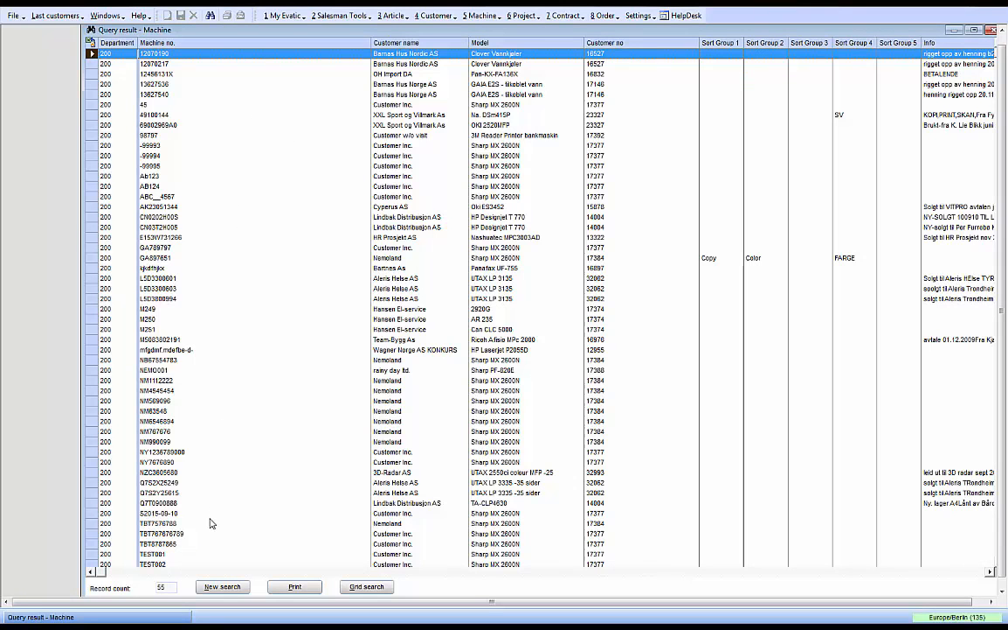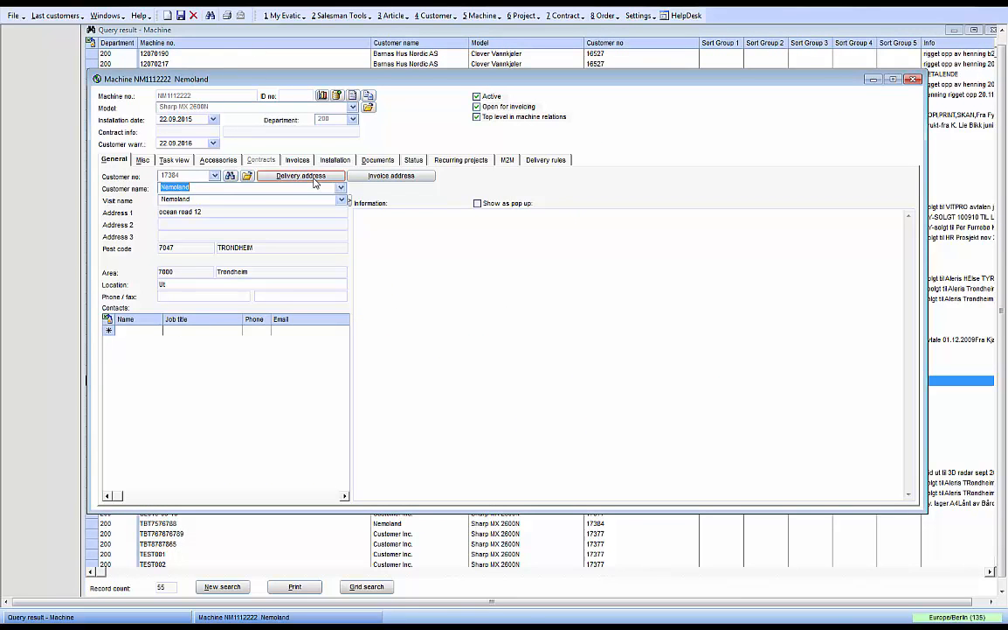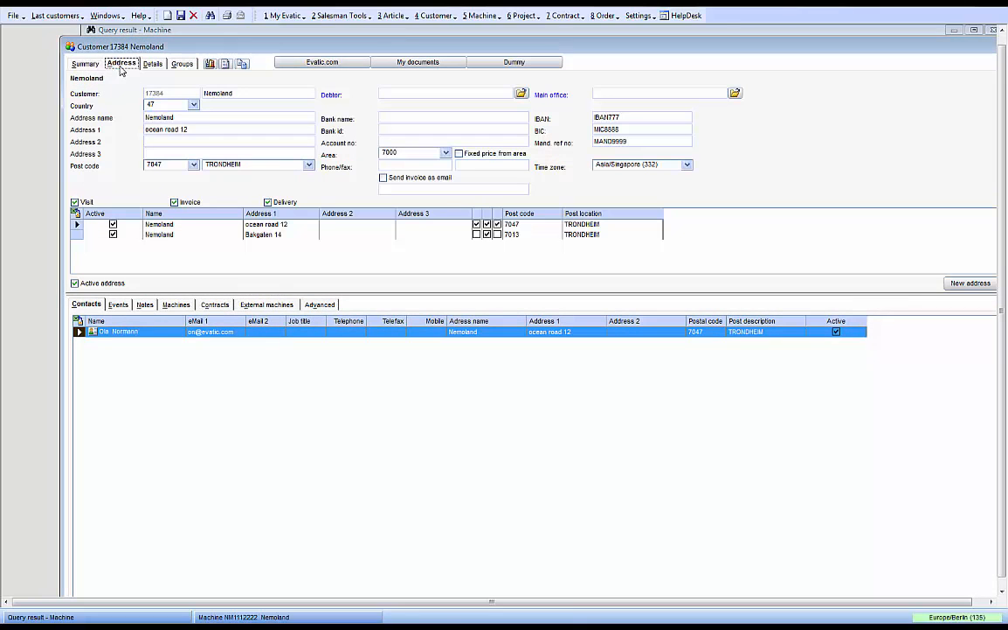As you can see, I have quite a lot of machines. Let's take this one. Here you will see that this machine is connected to area 7000. If I open the customer, you will also see that the customer address is also connected to area 7000.